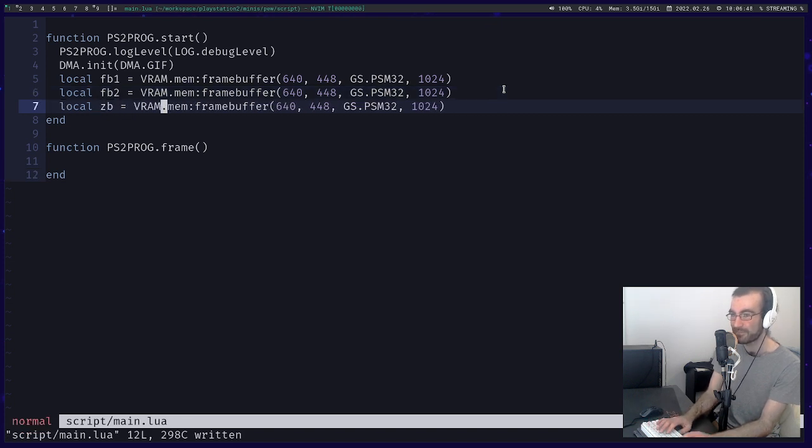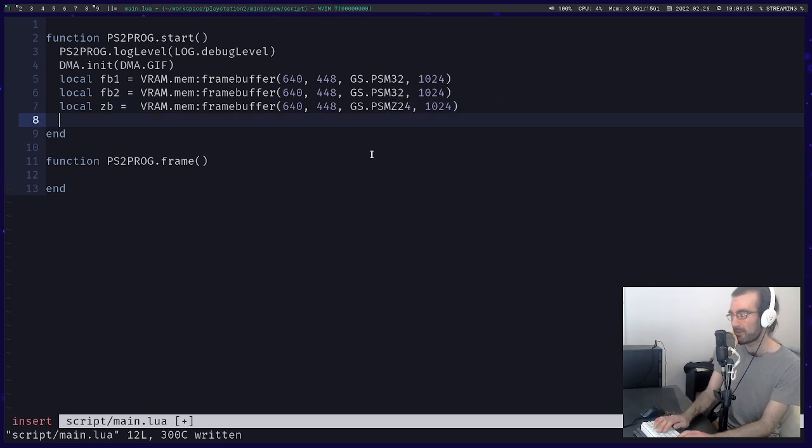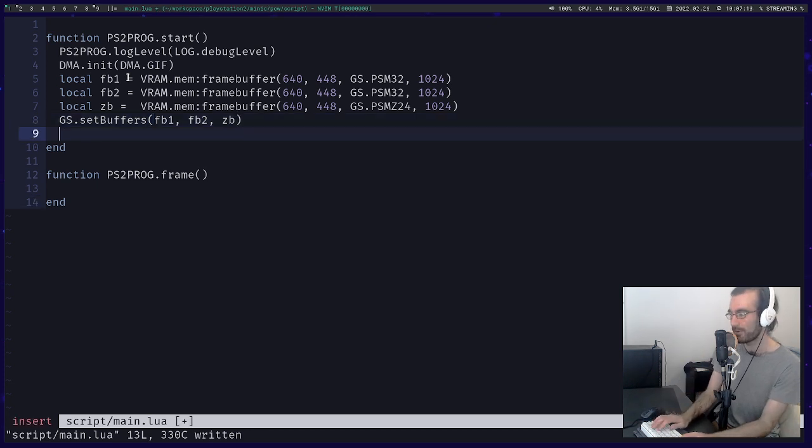and we do basically the same thing for a Z buffer, but a little bit different. So same size, we use a different mode for this. It's PSM Z24. Awesome. So we've got 2 frame buffers and a depth buffer, and we use a cool bit of setup. We say set buffers, the frame buffer, the Z buffer. This is just a cool bit of overhead. Set up our render targets and then never think about them again. This is how we do it.